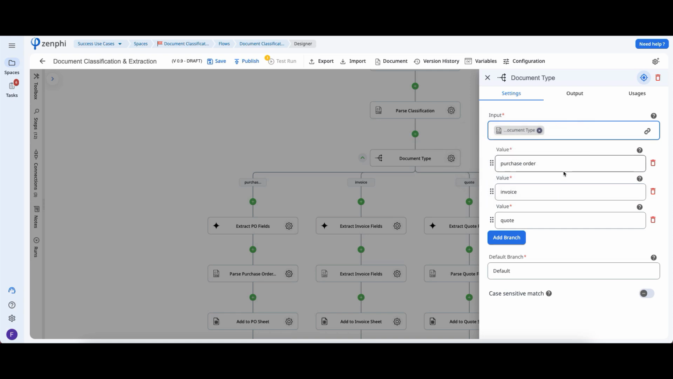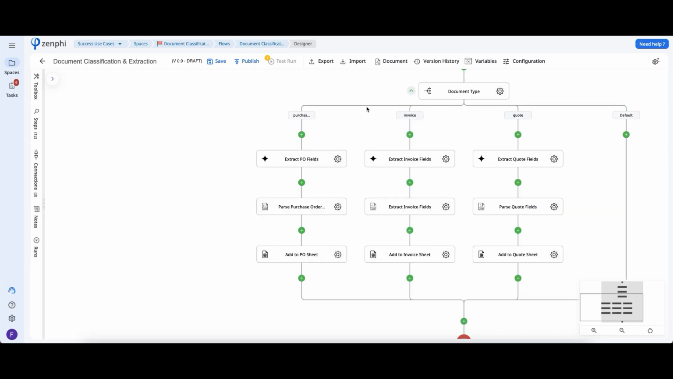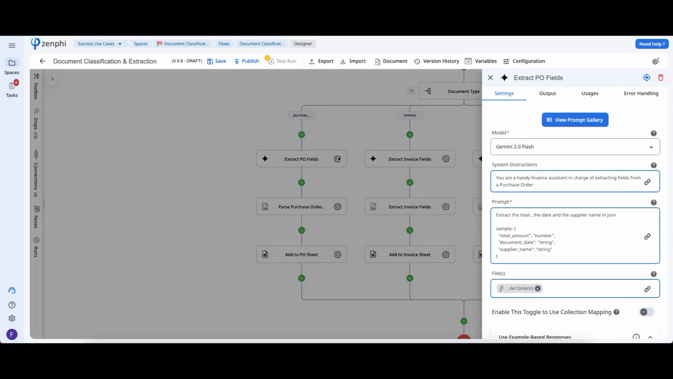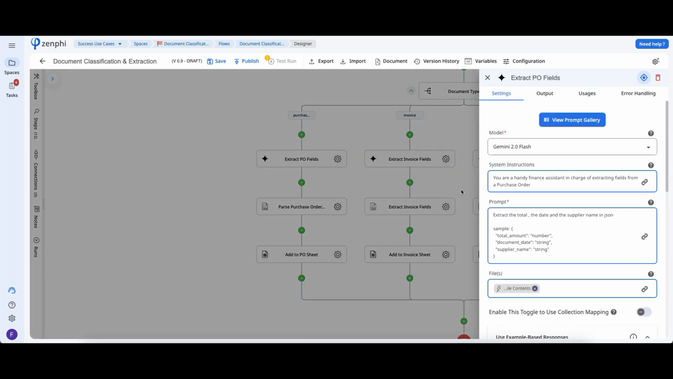And in each one of these branches, we're going to add the different options. So as we indicated to Gemini, the file could be a purchase order, an invoice, or a quote. So just make sure these match up to the options that you're giving Gemini. And then if you take a look, each branch contains the exact same actions. So this first one is to be able to extract the purchase order fields, and essentially what we're going to be modifying in each branch is the prompt, the type of fields that we want to extract. Depending on the document, we're going to want to extract different information, but essentially the process will be the exact same. So just repeat that for each one of your branches.